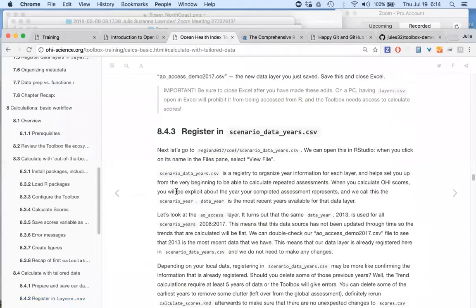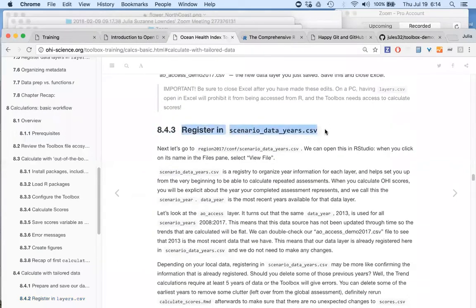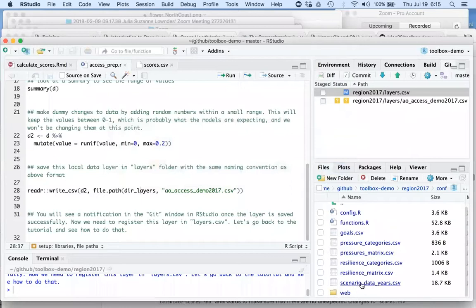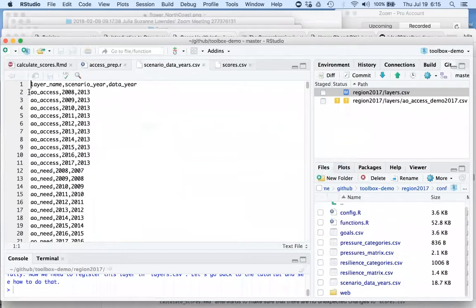The last thing we have to do to register is make sure that the years of data that we have are correct. So we're going to open up this file called scenario data years.csv. In RStudio, this is in the configure folder, and it's called scenario data years. This is a small enough file that I can actually view it in RStudio. For every layer, there's what we call a scenario year, and then there's also a data year.